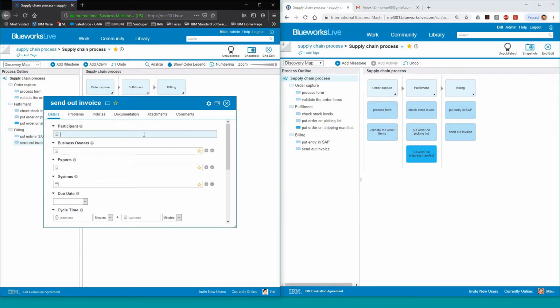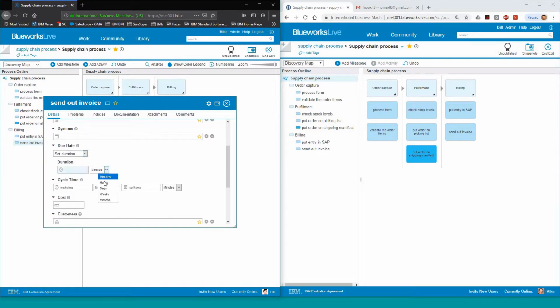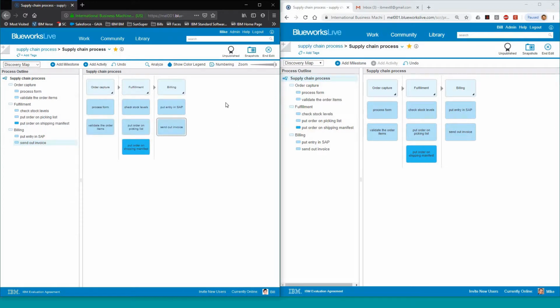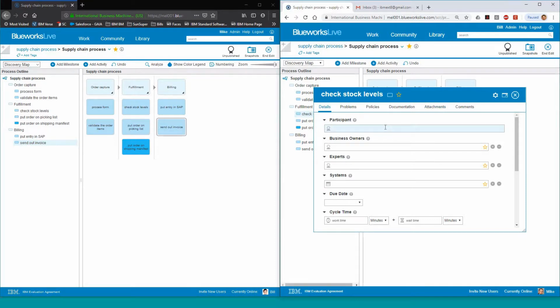So we have the accounts payable clerk do that, and she or he usually takes a few hours to create the invoice. Let's say 2 hours, and they have an internal cost of $50. Okay. How about your internal cost, Bill? Well, Mike, when I check the stock levels, that's the warehouse manager.